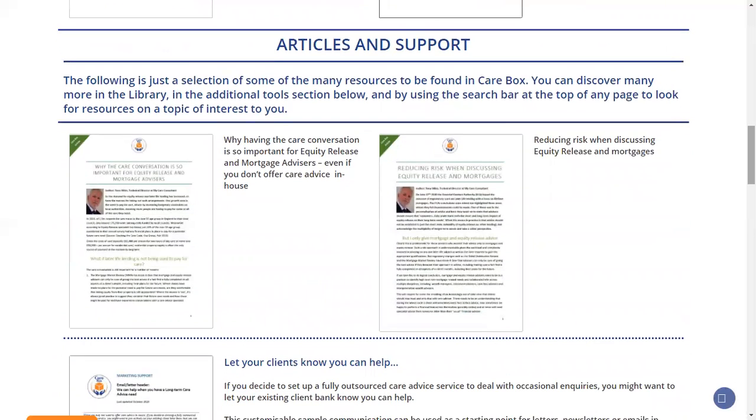Underneath this, you'll find relevant articles and other support material. For example, here you'll find an article written by My Care Consultant headed "Why Having the Care Conversation is So Important for Equity Release and Mortgage Advisors," as well as a sample email letter informing clients of a fully outsourced care service, in this case via My Care Consultant.